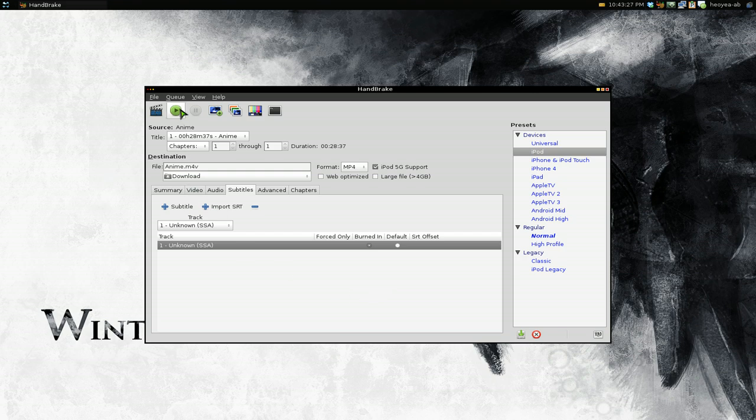And then you just hit encode, and it'll start doing its thing. And after that, you would have turned a soft sub MKV file into an MP4 with hard-coded subtitles, okay? Anyways, that's all you gotta do. And HandBrake works on Mac, Windows, and Linux, so you can pretty much get it on your system. That'll be it for this one.